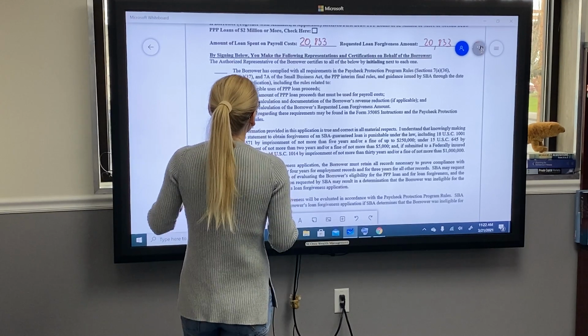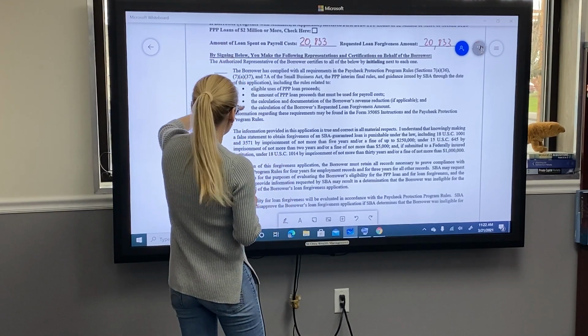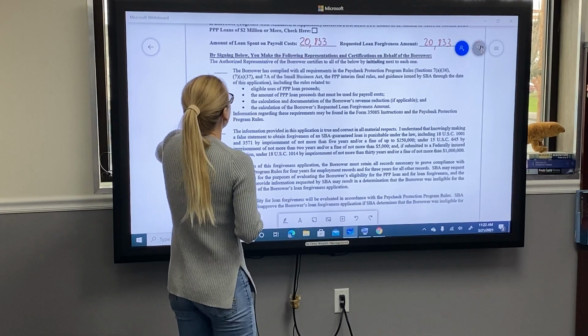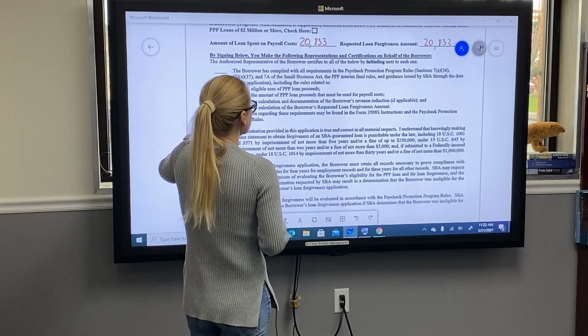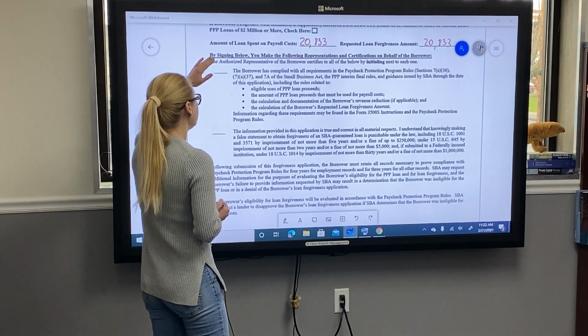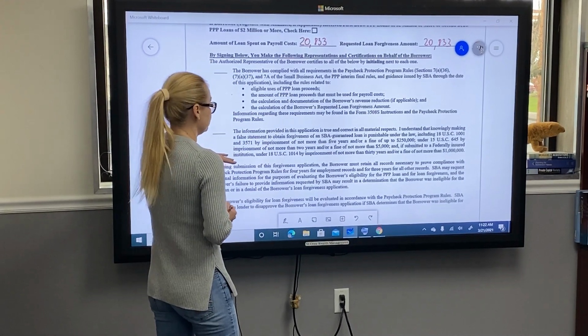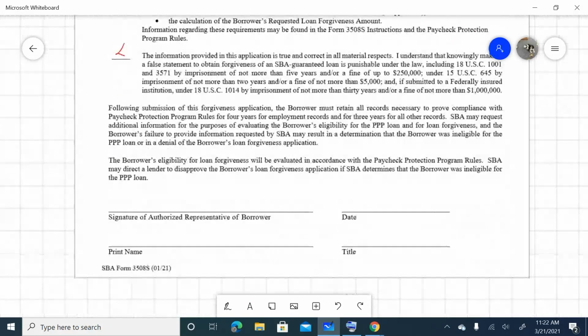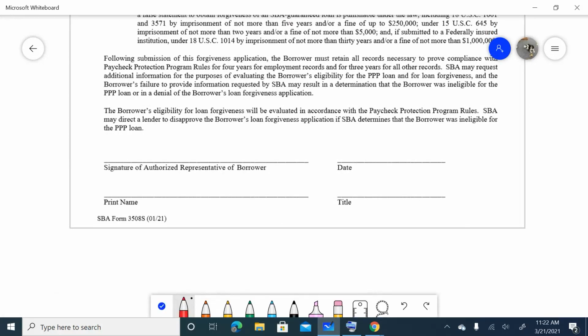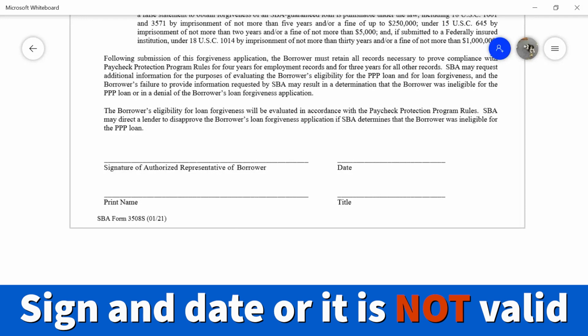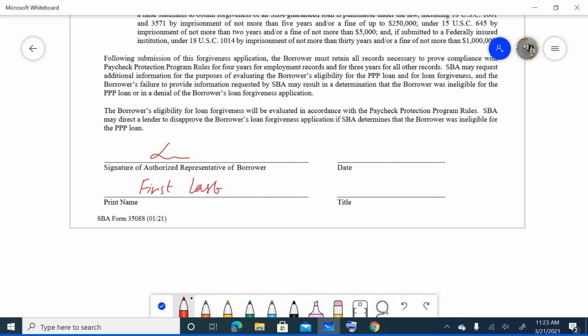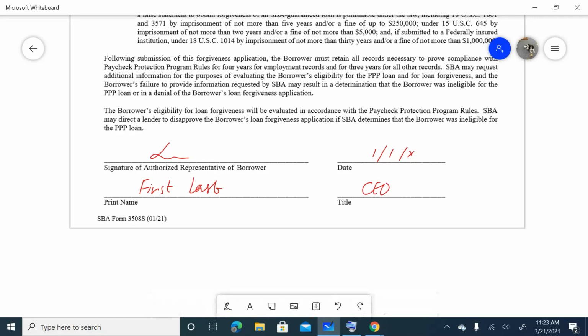Next, you will have to go through certification items, and you will have to initial next to each one. Please read this information carefully. Put your initials in here. At the bottom of the page, you will see the signature, official representative. That will be your signature. Don't forget, print your name, first and last. Date, you will put today's date, whatever that is, and your title. You can put CEO, owner, whatever your title is.